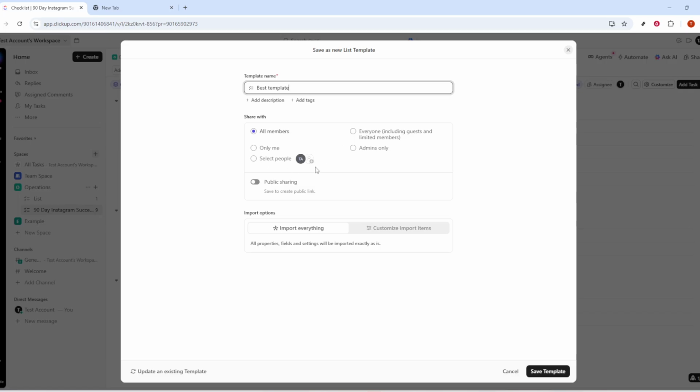Before saving, double-check that nothing sensitive is included in the tasks or fields. Templates can be used widely, so keep them clean, universal, and safe to share. Once you're happy with the name and sharing settings, click Save. That's it, your ClickUp list template is now ready.